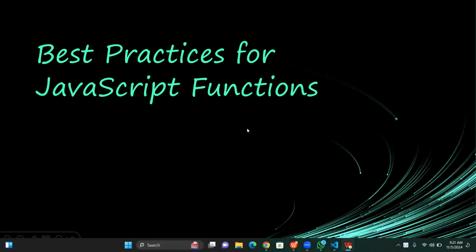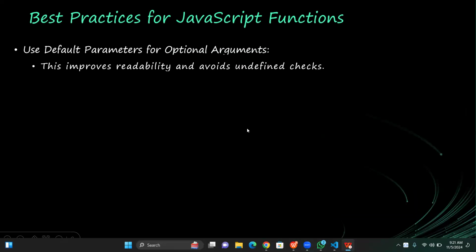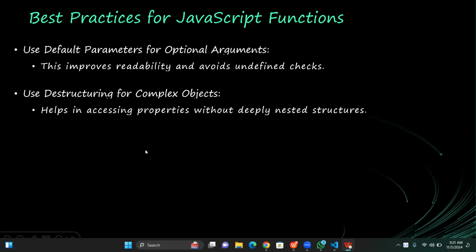Okay. So what are the best practices for functions? Use default parameters for optional arguments. This improves readability and avoids undefined checks. So whenever you could use default values, use default parameters. If you cannot, always check for undefined before using the values, because you're not sure what the user is going to give you. So always make sure that you check for undefined before you use any value. Use destructuring for complex objects.